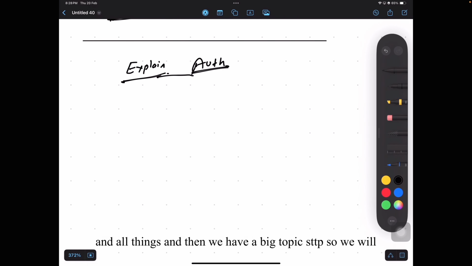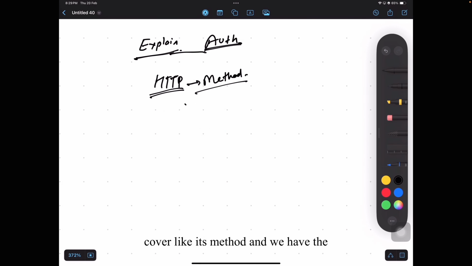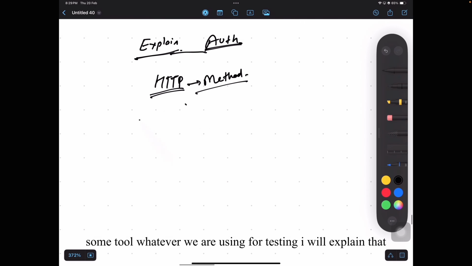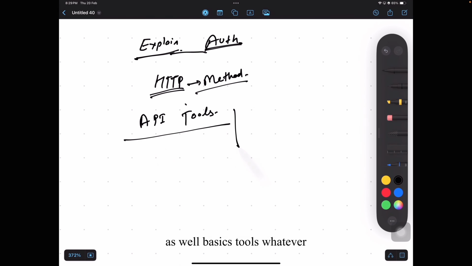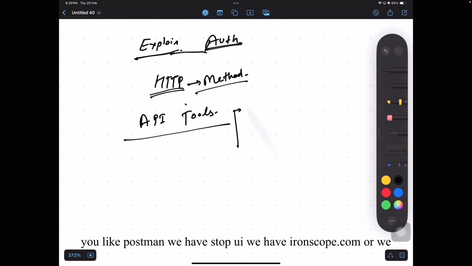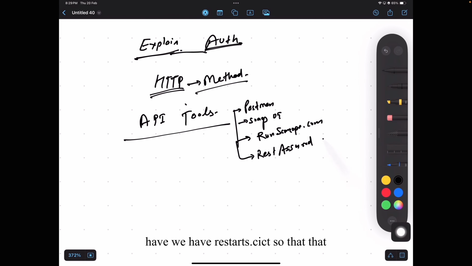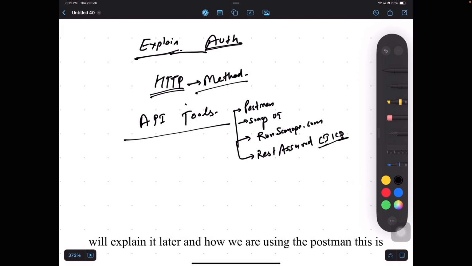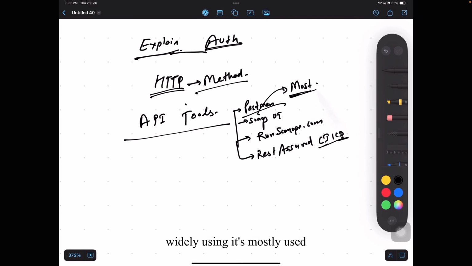And then we have a big topic, HTTP. We will cover its methods, and the tools we use for testing. I will explain that as well. Basic tools we use, like Postman, SoapUI, runscope.com, or rest.cicd. I will explain those later. And how we use Postman, which is widely used, mostly used. So I will explain this one for today.